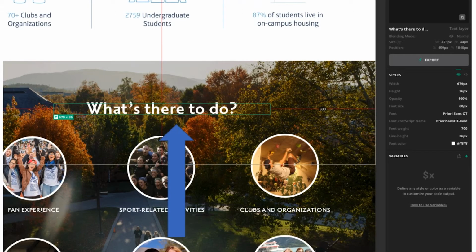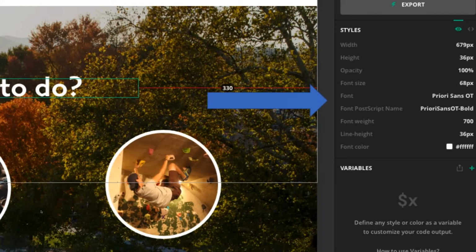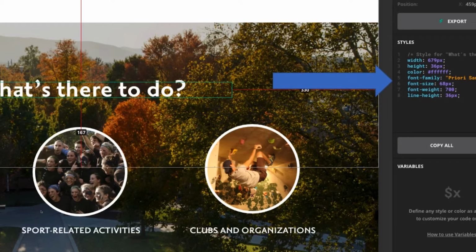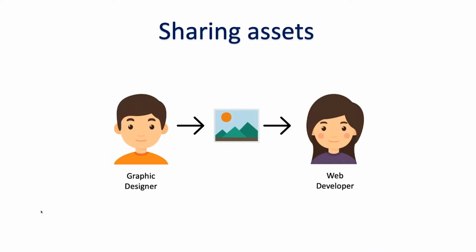So in this example, the developer clicked on the what's there to do heading there, and you can see on the right side of the page, Avocode has the PostScript font name, the font weight, the line height, the font color, all that there so that the developer can go ahead and build that out. And it also gives you the ability to export all that CSS as well, so you can build your headings and all that good stuff directly from Avocode. Another thing we really struggled with was getting the assets from the graphic designer over to the web developer.